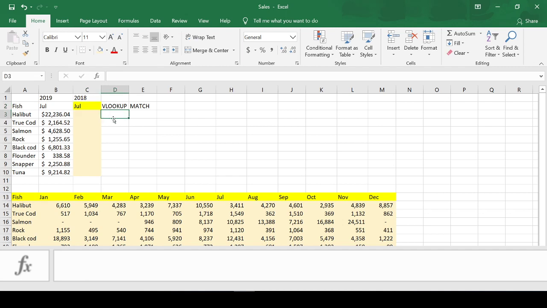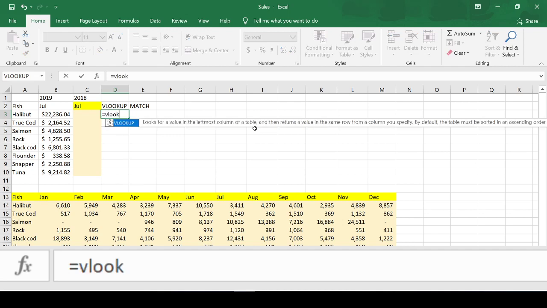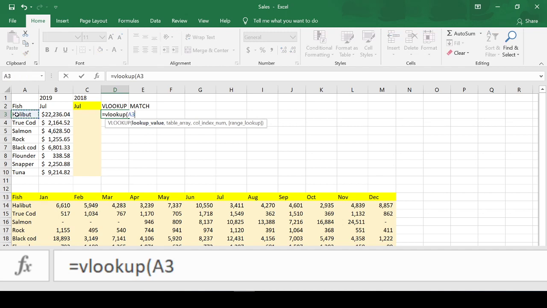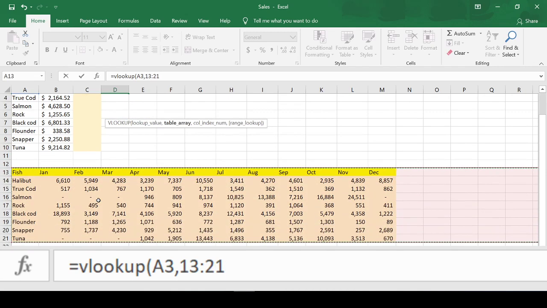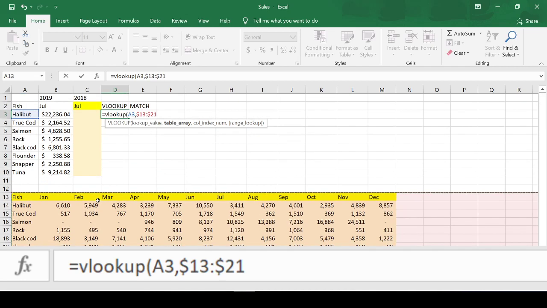So let's start with the vlookup. We'll do that formula to start off with. So equals vlookup, and we're going to look up the halibut. And we're going to look it up in this table. And I'm going to F4 that because we'll copy that down and anchor it.